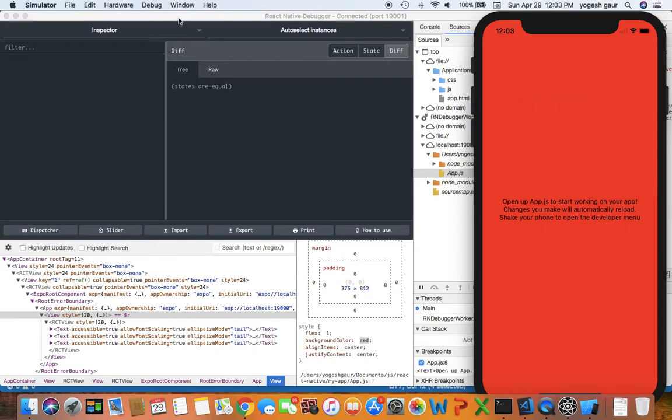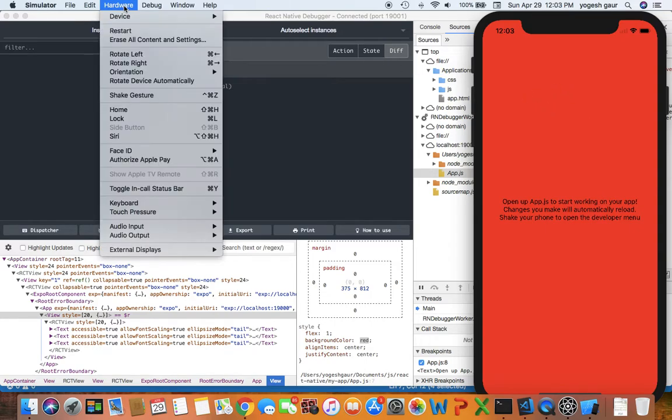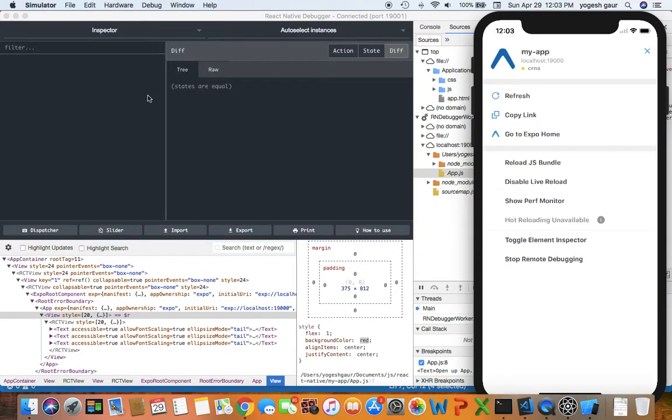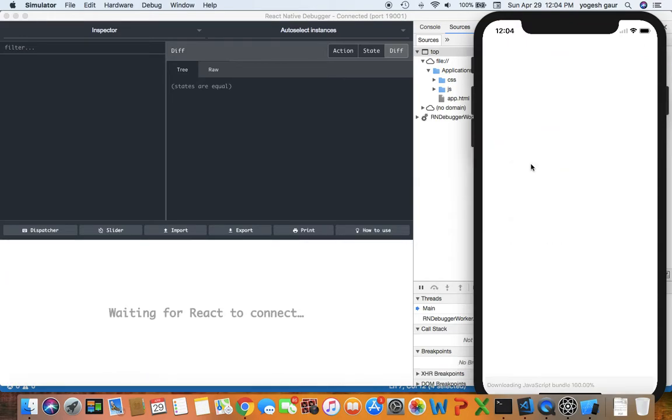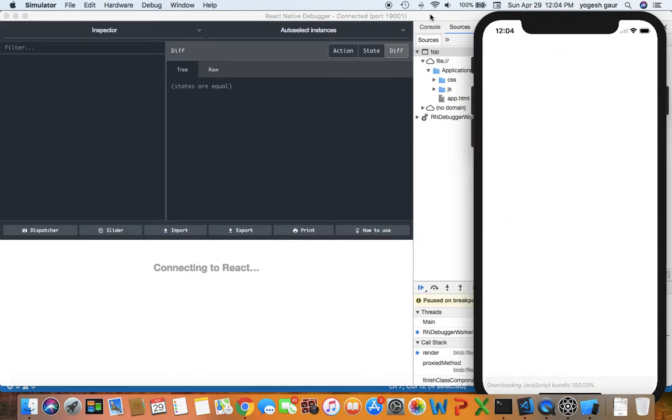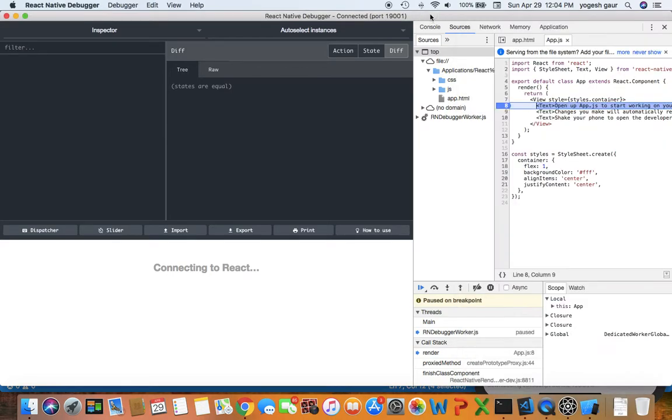To reload your app in the simulator, you can use what is called the shake gesture. You just say shake gesture, and it will bring up this menu where you can do different things. Here I want to just reload my app again so I can see it stepped in the debugger. I'm doing that right now. It's trying to connect to React. And let's see what happens here. Here you can see it is saying it's paused on the breakpoint, which is good.